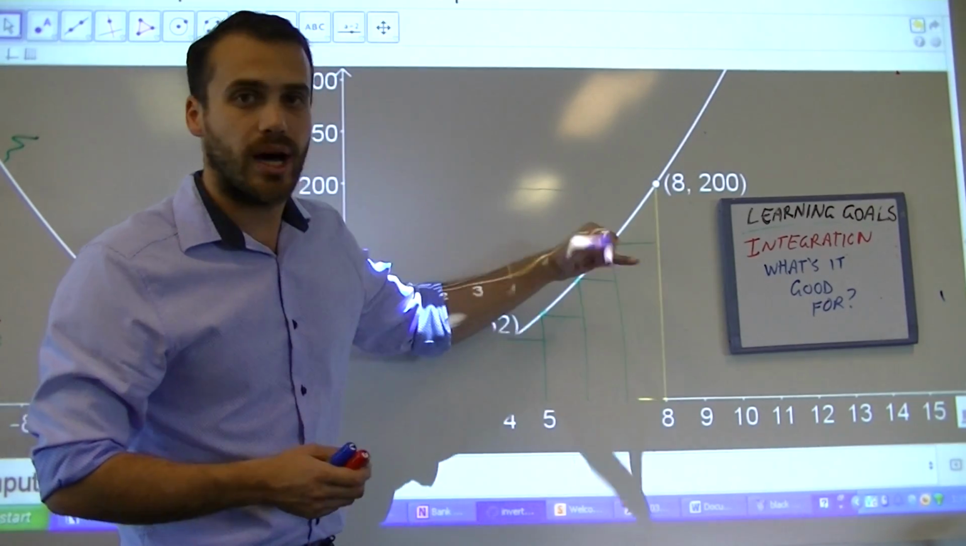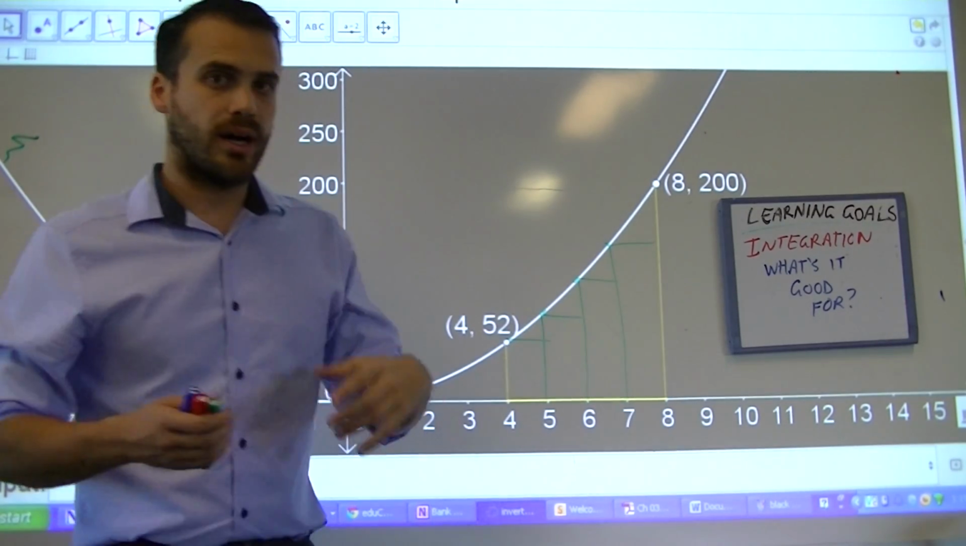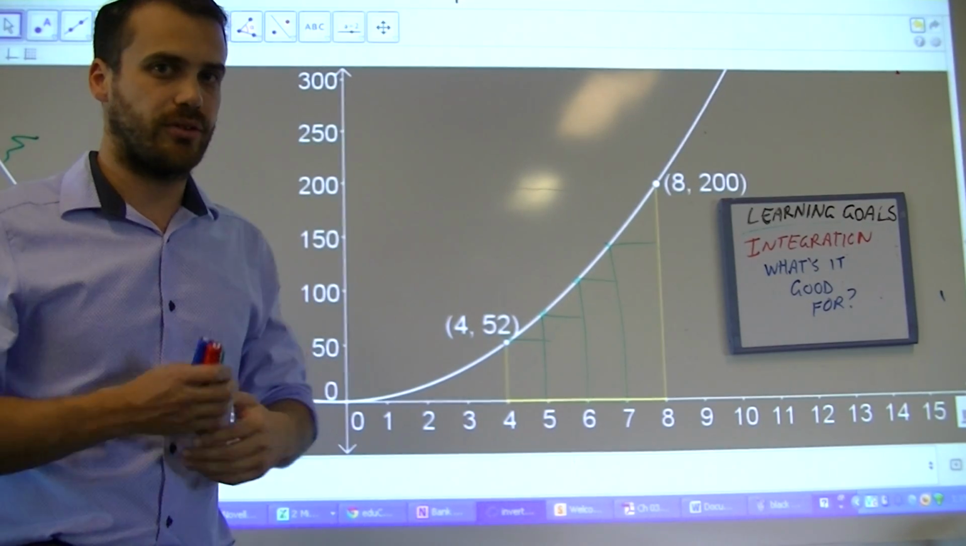You can add up the areas of each individual rectangle, and that will give you an estimate. In this case, it will give you an underestimate, because you can see the rectangles cut out this bit, this bit, this bit, this bit. And then you can come to some sort of approximation for the area under that curve.